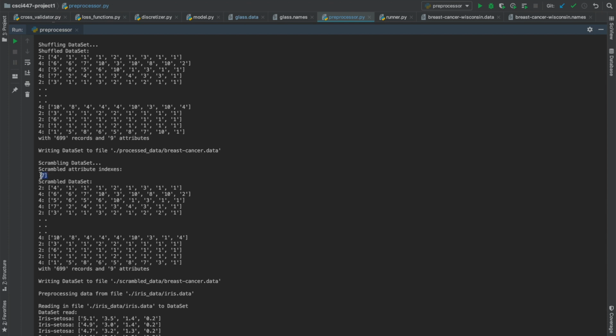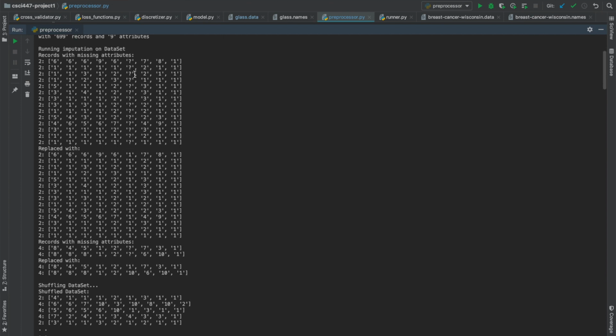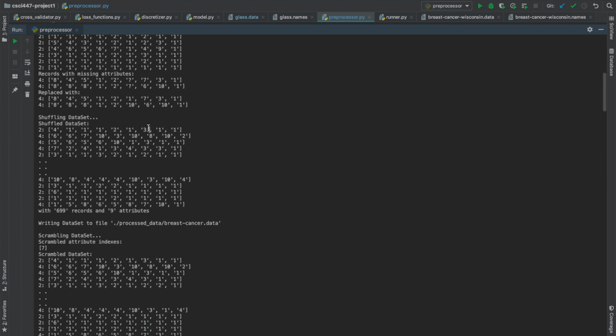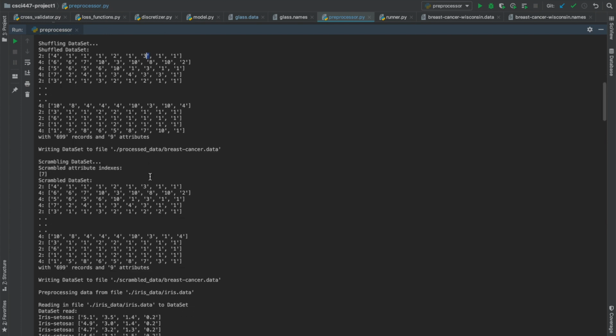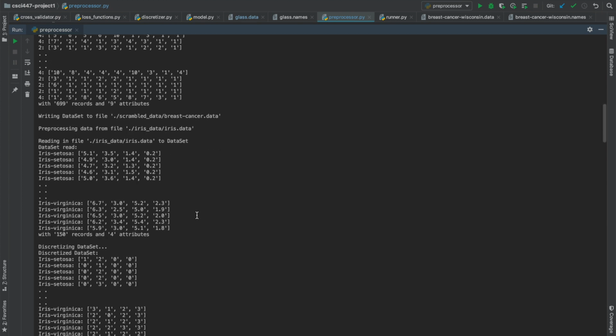So you can see the index that is scrambled right here. And if you compare this to the original data, it'll be different. Well, actually to the shuffled data right here. Then we're done with breast cancer, so we're going to move on to iris, which does discretizing.